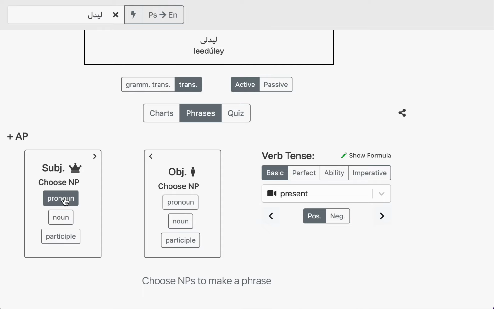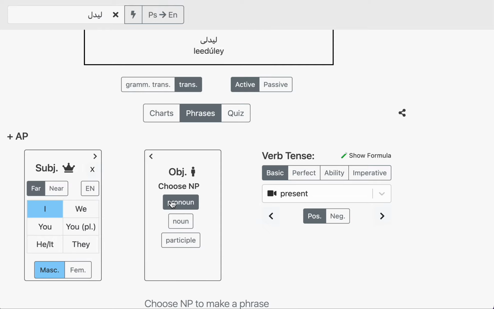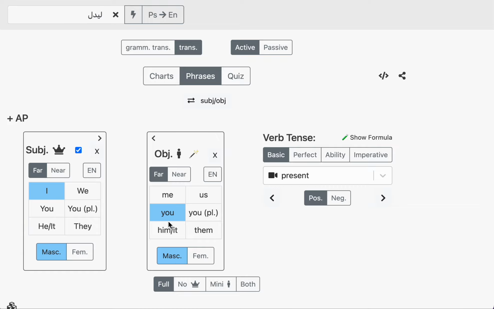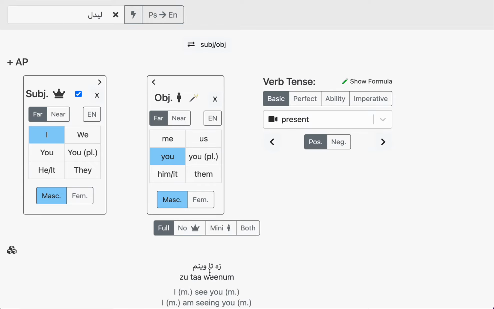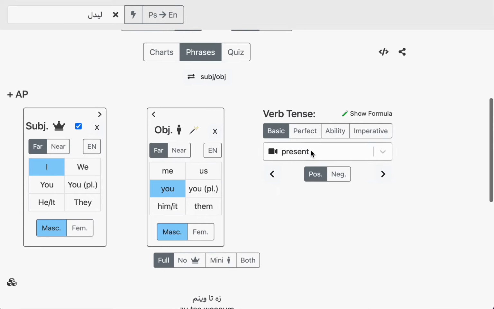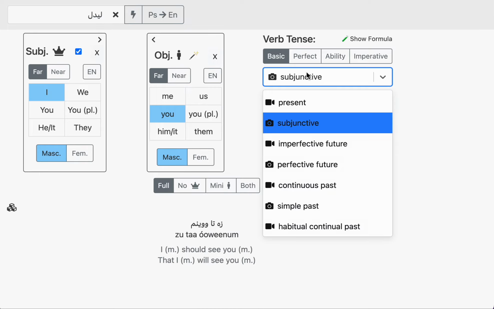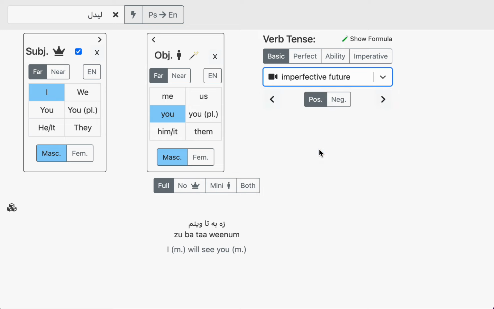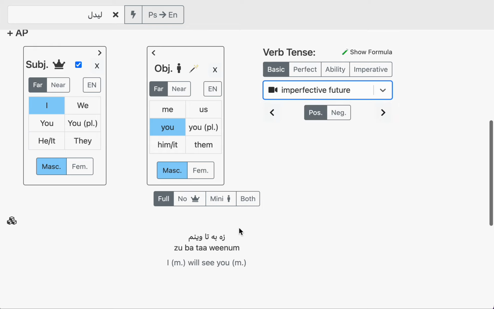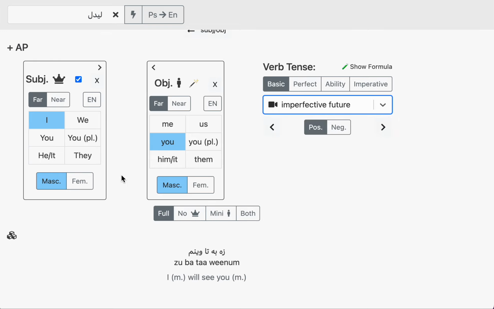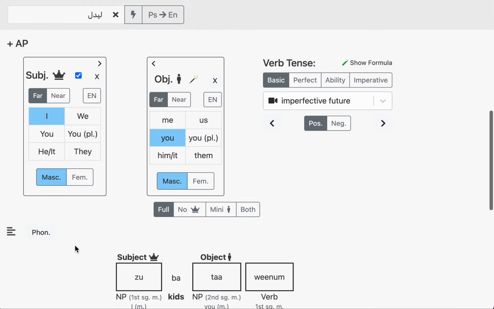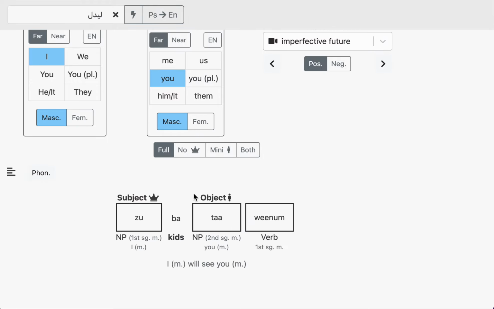We can make noun phrases for your subject and for your object. So let's start with pronouns. Let's say I see you, object, you. So we have zeta like that. And if we do different tenses, we can see how it changes. So zeta is subjunctive, or I will see you, zibata like that. Now, we can also see a phrase structure analysis, and we can see the different parts of speech here.